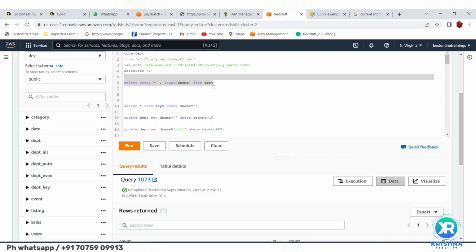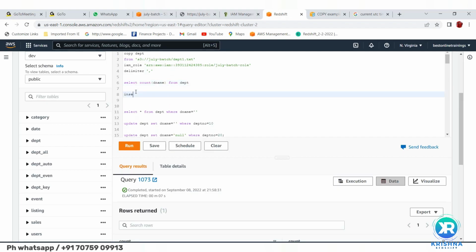So count of dname. You can play like this by inserting null values. I mean, you should insert. Wait, I will insert into dpt.